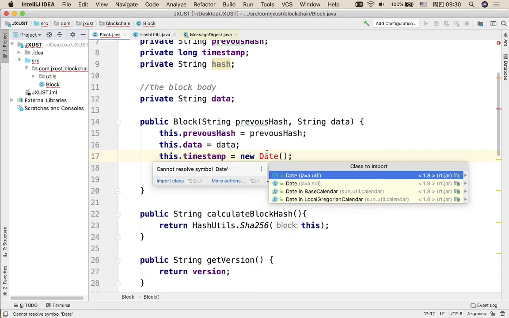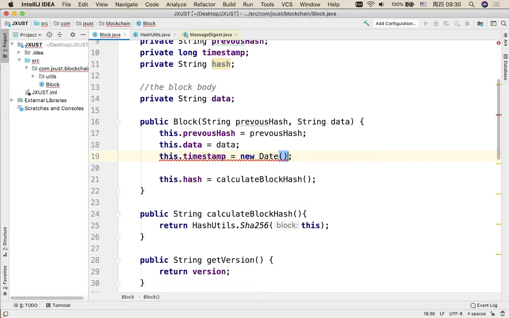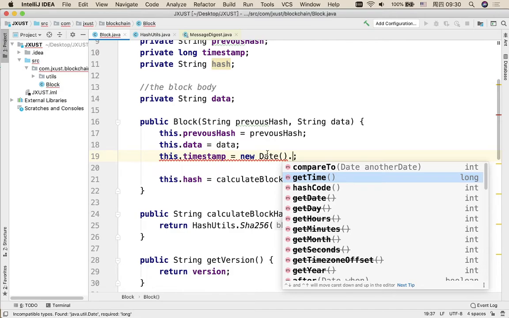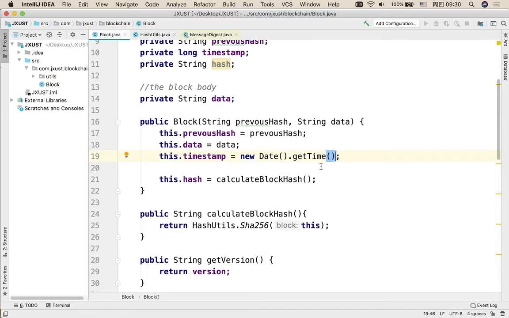You need to import the java.util package. Then new Date().getTime(), which is now. getTime will return a long, the time counted from 1st January 1970. Do you know? Yes.